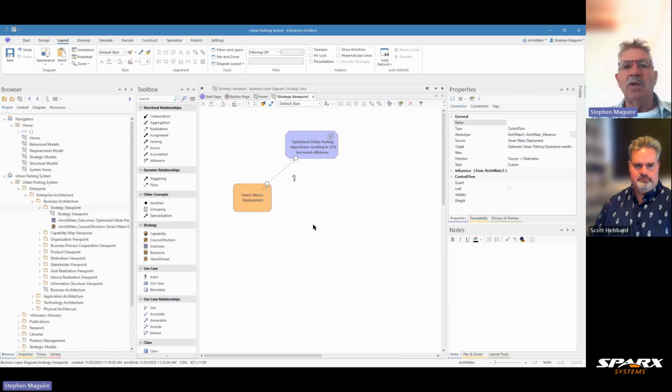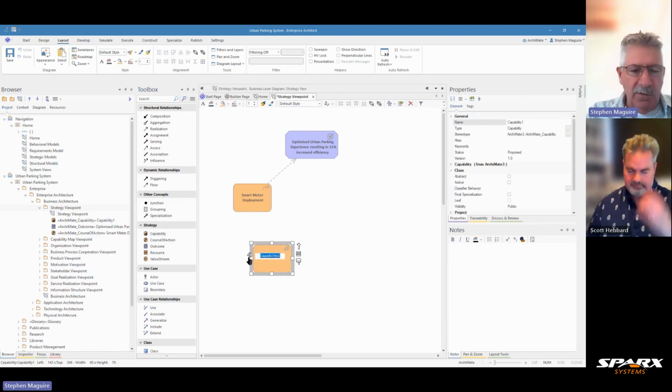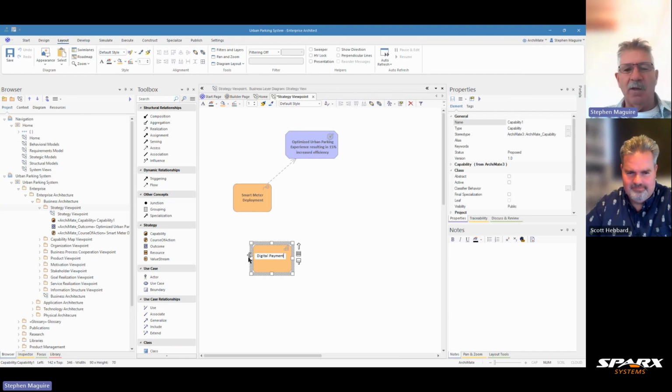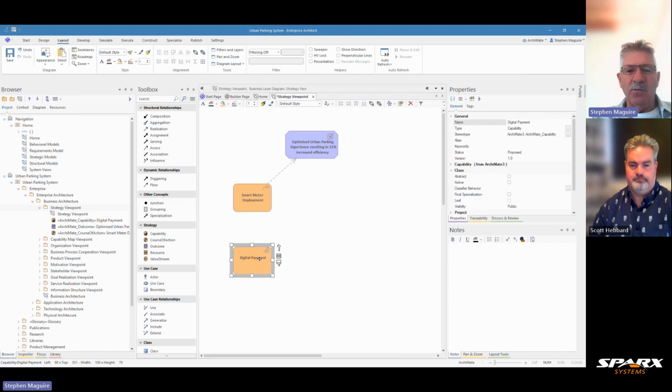The other thing I can put in now is a capability. So I'm going to choose a capability from the toolbox. We'll drag that into the diagram, placing that underneath the smart meter, and I'll put in digital payment. So this is an important part. If you've ever experienced getting a fine from the city government, you'll see that this digital payment thing is an important one to prevent you from getting a fine.